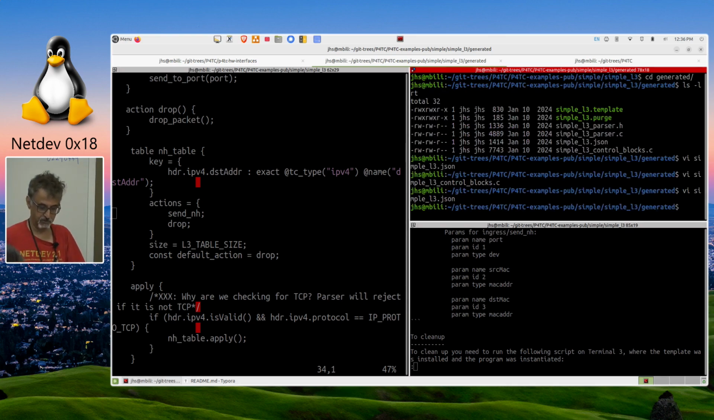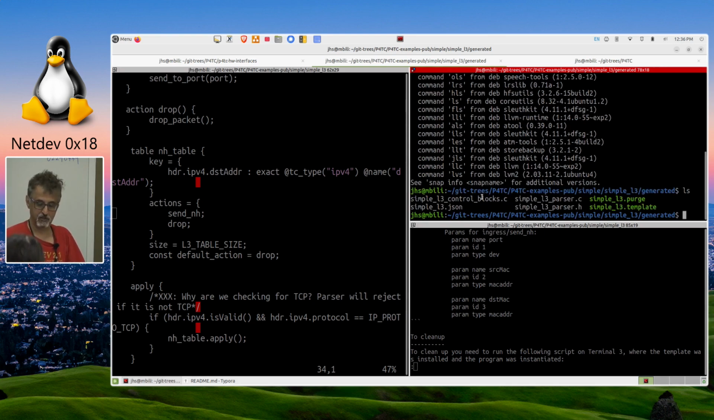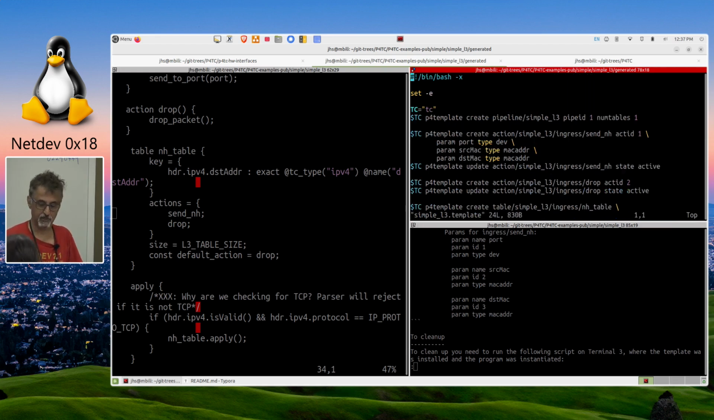If I look at the generated stuff in here, you see that there is a JSON file, which I showed. There's a couple of files for the parser, and there's a control block itself. Then you have this thing called simple L3 template. This is just an enumeration. It's a manifestation of your P4 program into the kernel.